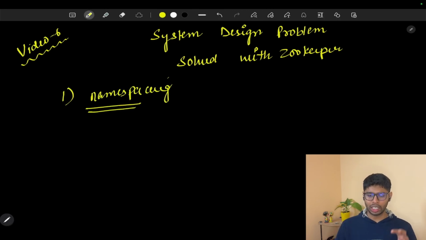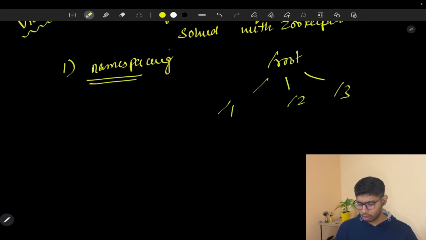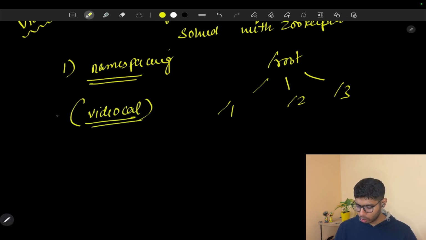The first problem that we're going to discuss is very simple, that is namespacing. As we all know, Zookeeper follows a tree-based structure or a Unix-based structure, something like this: slash root, and now it's going to have that style, slash one, slash two, slash three. Suppose there is a service running, maybe of video call, and there is one server. There is going to be one node present in Zookeeper, something like slash video call.